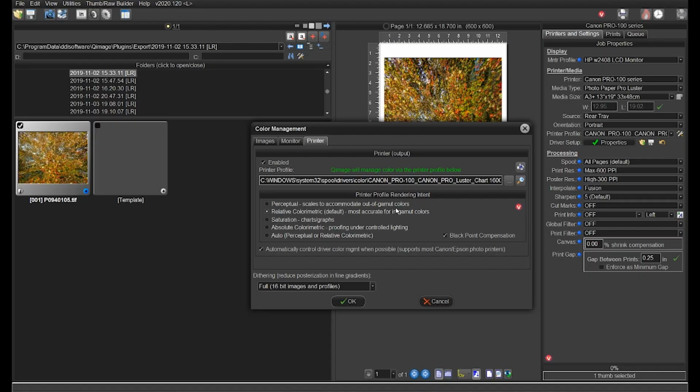Now, if you want Qimage to automatically decide what rendering intent it should apply, you can then click here. Auto perceptual or relative colorimetric. It will then analyze your image and decide what rendering intent would be the best. But the problem with this, as wonderful as this is, is that it doesn't know what is a skin tone. It doesn't know what is a logo color if you're doing advertisement photography. And it will possibly choose the wrong intent and cause a color shift to occur on colors that you do not want to shift at all. So we always leave it on relative colorimetric for my own use.